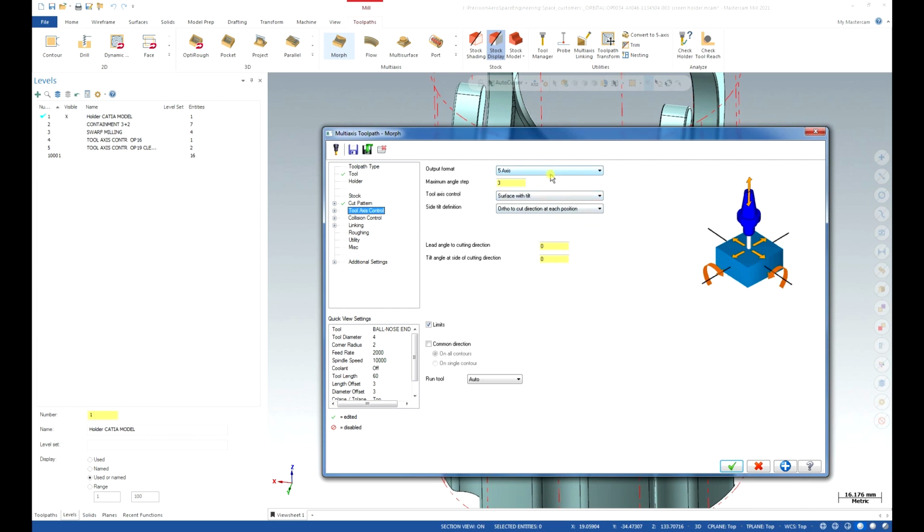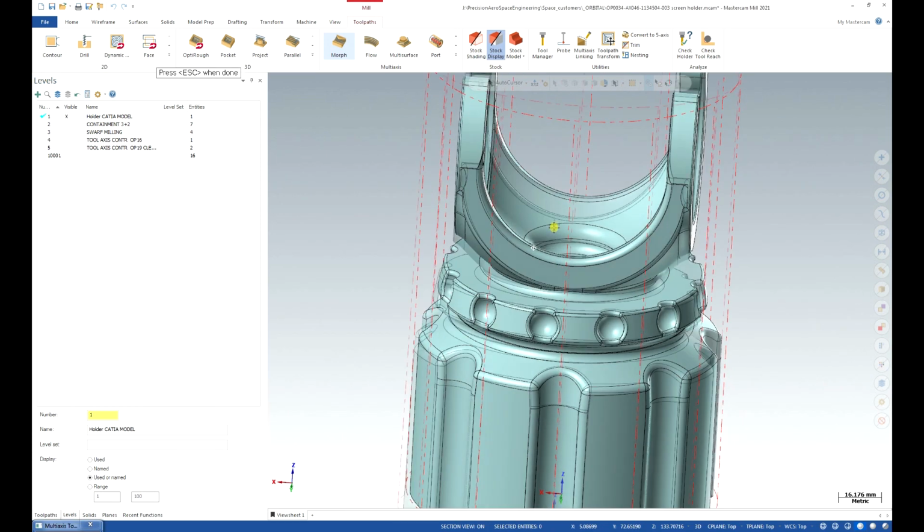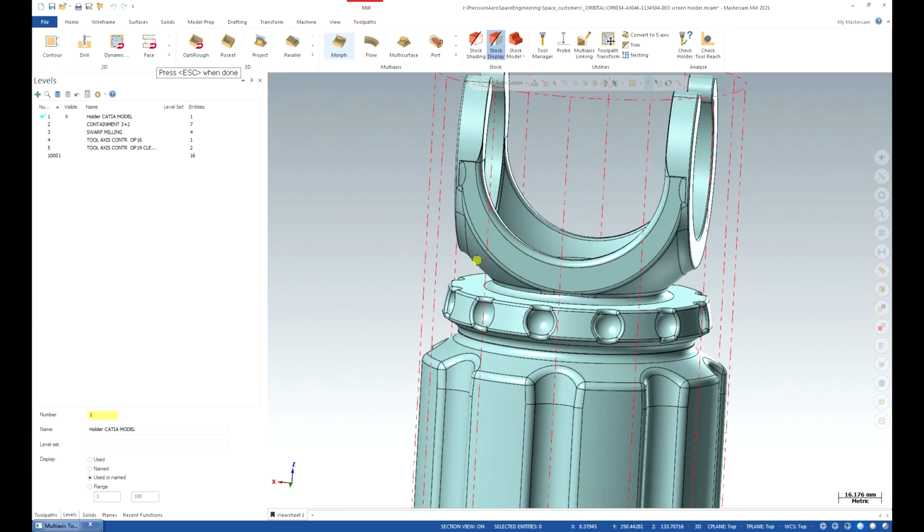And tool axis control, and as output format I'm going to use 5 axis and surface with tilt. Okay, and I'm going to switch off the limits that we have from our previous toolpath. Okay, and I'm gonna tilt the angle 10 degree, so it's going to be 10 degree here, and when we're going to move to the other side I'm going to tilt it to the opposite way.